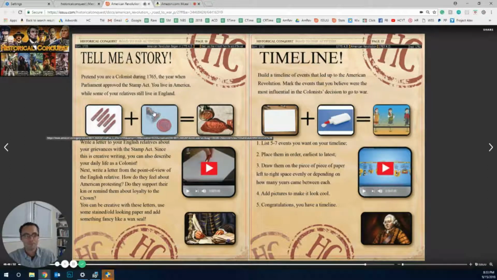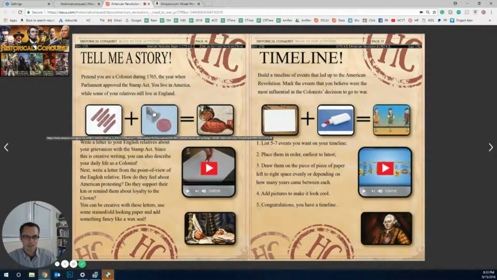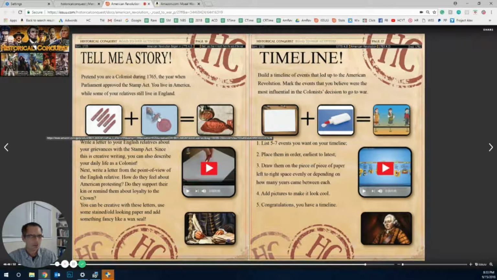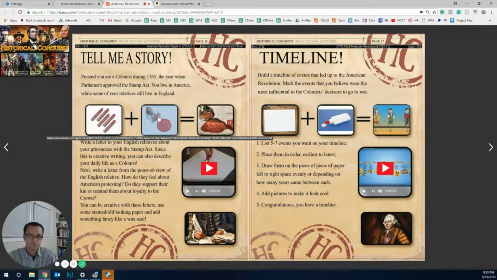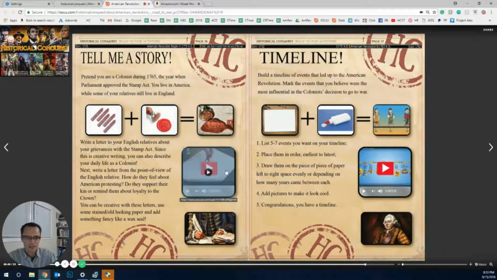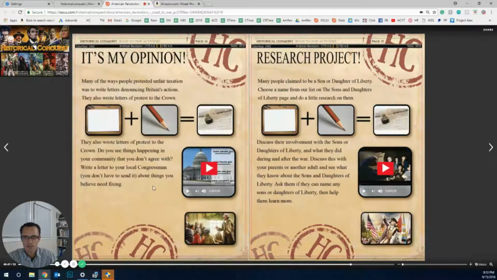Or you can grab something else, at least something metal, and stamp your wax with it to create a seal. It doesn't have to be buying it on Amazon. You can use a lot of things around your house. Maybe even a fork. That would help you with creating that seal. So there's all these different activities.